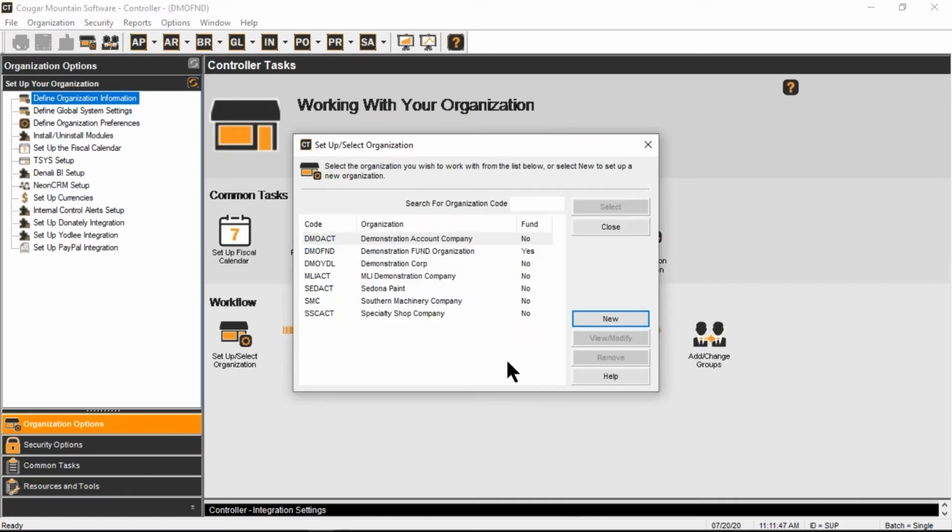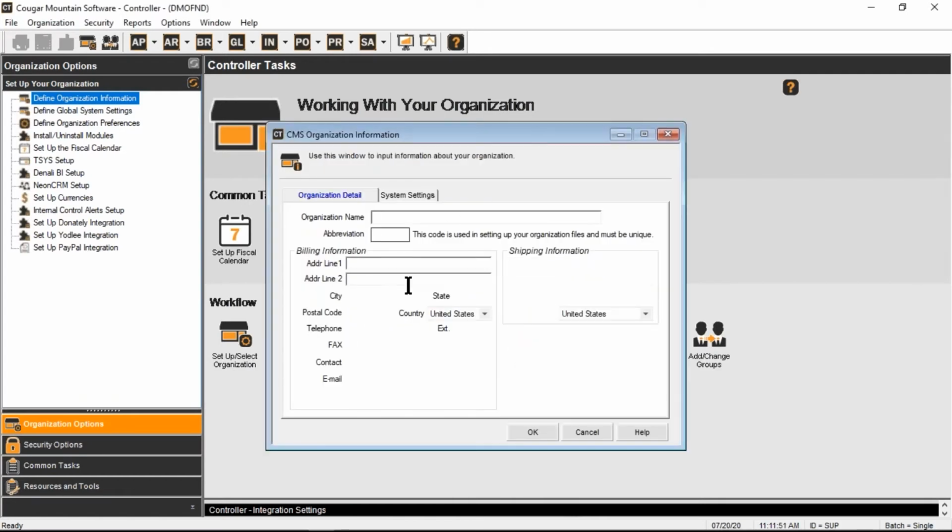And then when you click OK, it brings up the organization setup screen where you type in your organization name exactly as you want it to appear on your financial statements and reports. The system will automatically give you a code, which is the first 6 characters of what you type in for the name. The abbreviation, that is the company code used to identify this company in the Denali database. You can change that code if you need to. It doesn't have to be exactly as it typed in there. It can be anything from 1 to 6 characters.